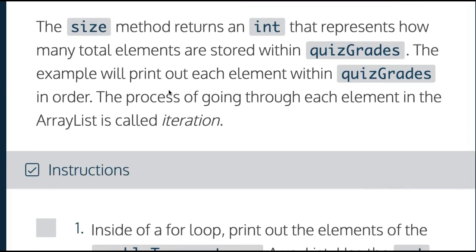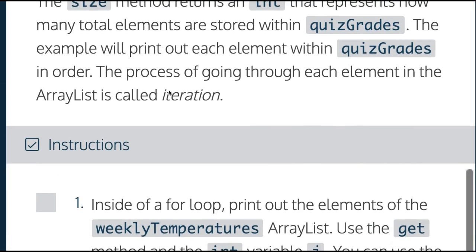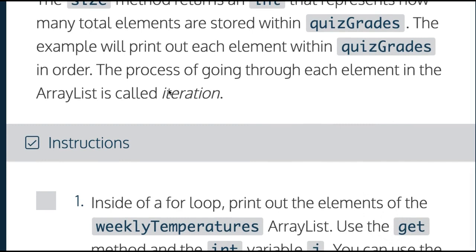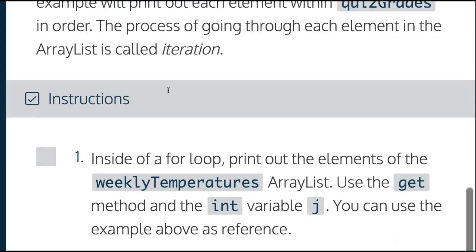The size method returns an int that represents how many total elements are stored within quizGrades. The example will print out each element within quizGrades in order. The process of going through each element in the array list is called iteration.